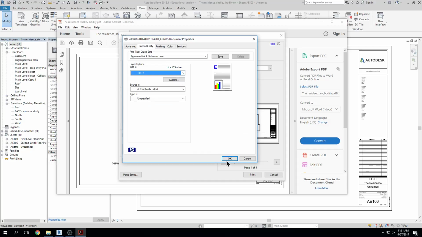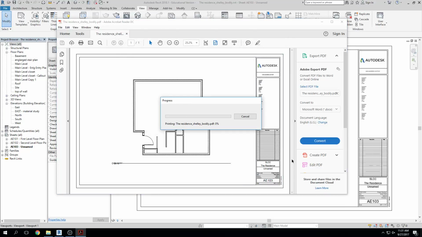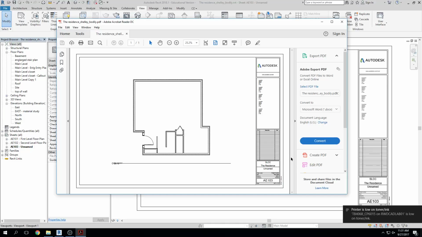11 by 17, hit OK. And it just takes that 24 by 36 and scales it down proportionally to 11 by 17. So it doesn't have any integrity with regard to scale, but at least you can print it at a smaller size. So I hit print. And it should ideally print, right? All right, so that printed.